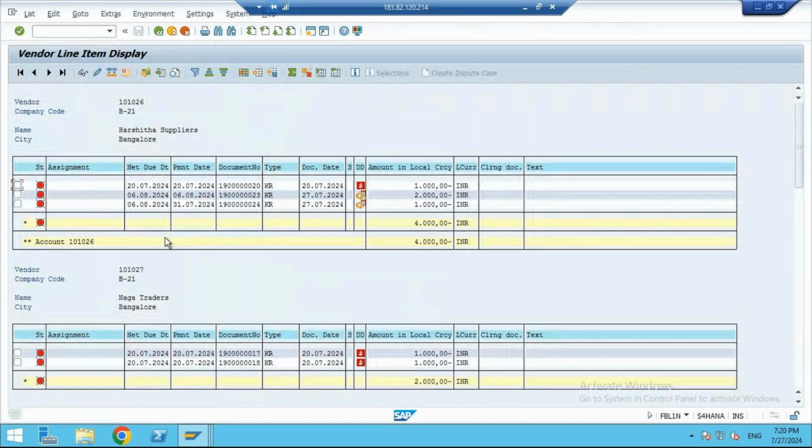For this 2,000 rupees that was booked, the net due date and other things are both the same because there was no discount concept. But for this 1,000 rupees, the net due date is adding 10 days. But the payment date is an indication it's giving: if you pay within 4 days from today, before the 31st, we get a 2% discount. That's the indication. If I make a payment on the 30th, before the 31st, I'll get the discount.